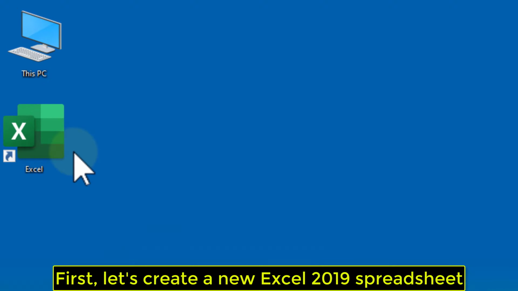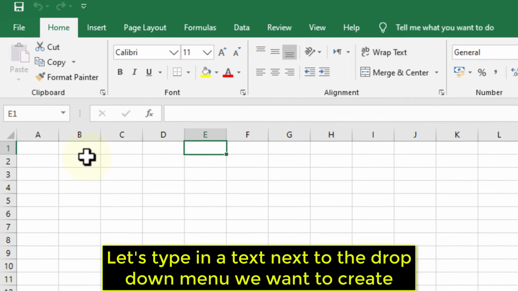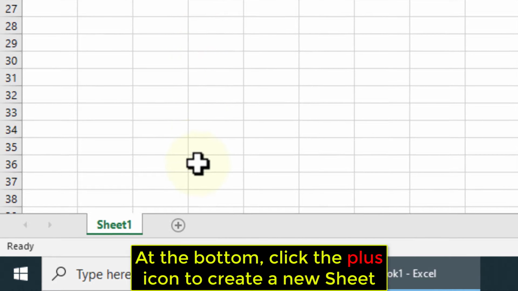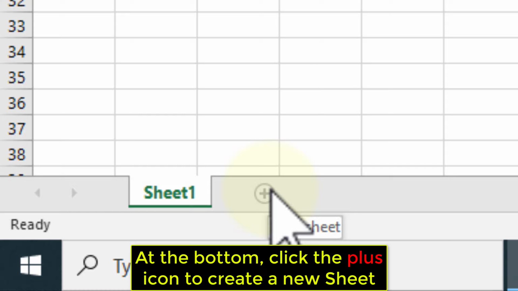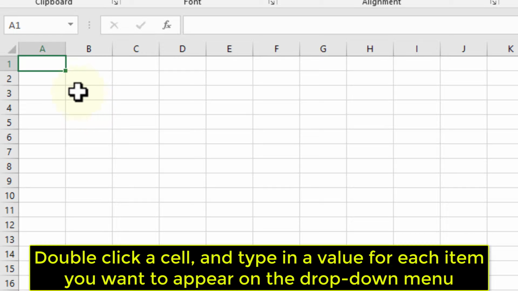First, let's create a new Excel 2019 spreadsheet. Let's type in a text next to the drop-down menu we want to create. At the bottom, click the plus icon to create a new sheet. Double-click a cell, and type in the value for each item you want to appear on the drop-down menu.